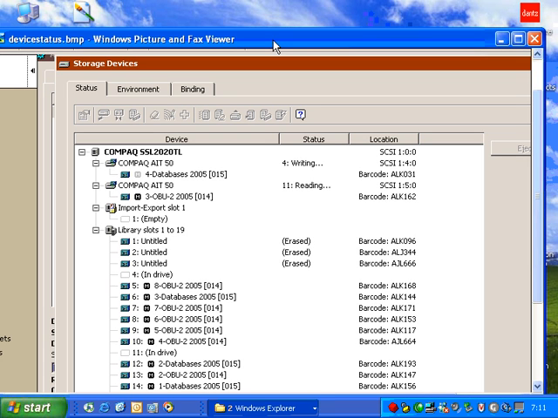In this section, we're going to talk about tape storage devices that appear under configured devices. As we can see in this list, Retrospect is displaying information for a tape library. We see several very important things. We see library slots. In this case, we have 19 available slots.